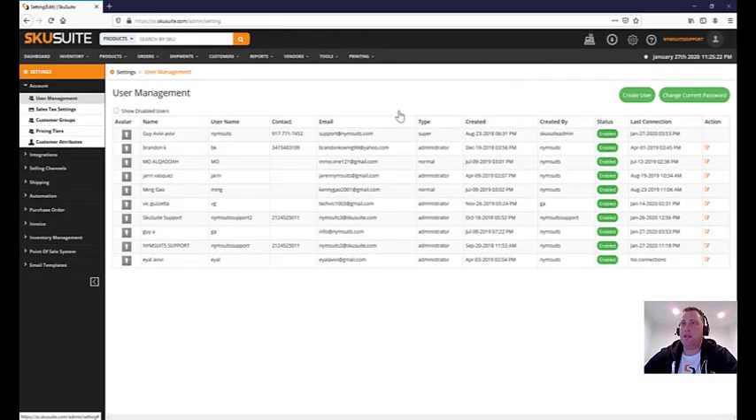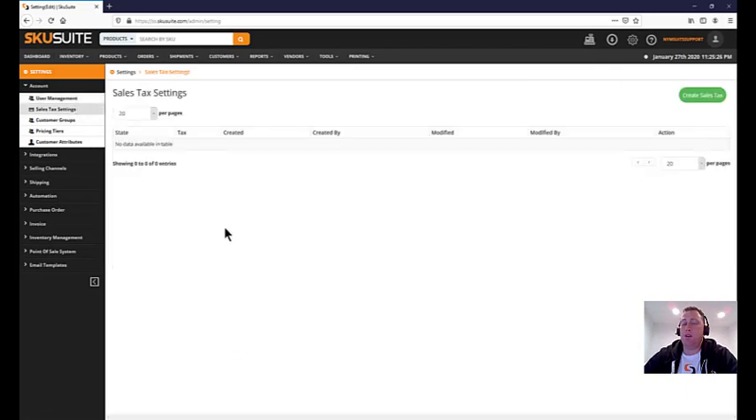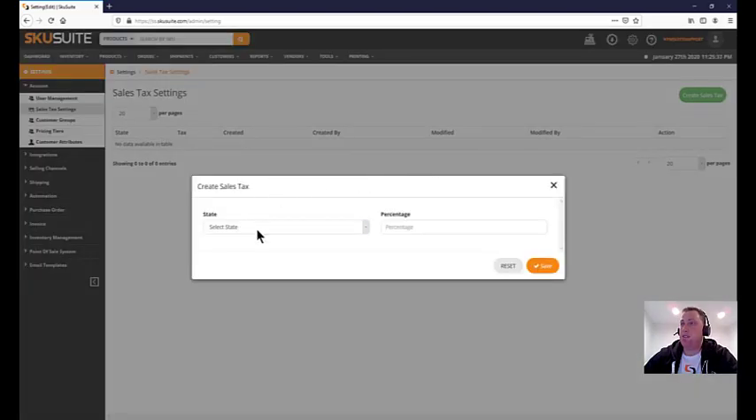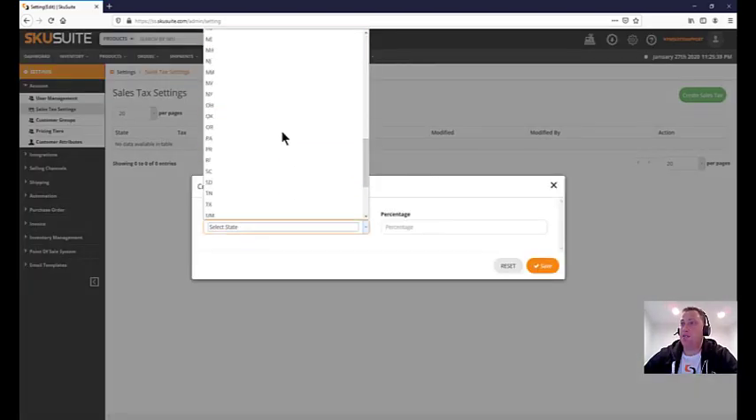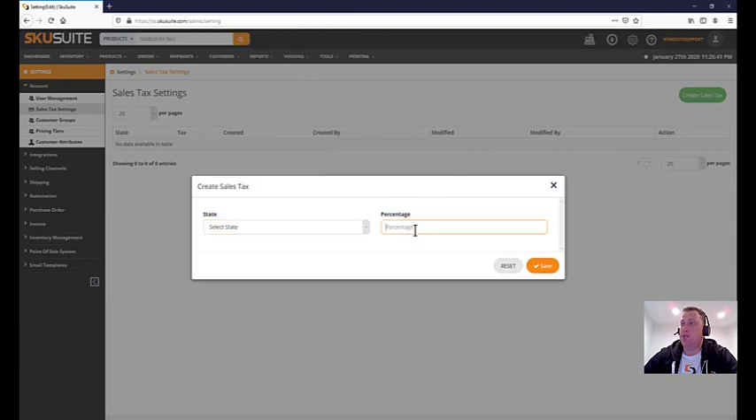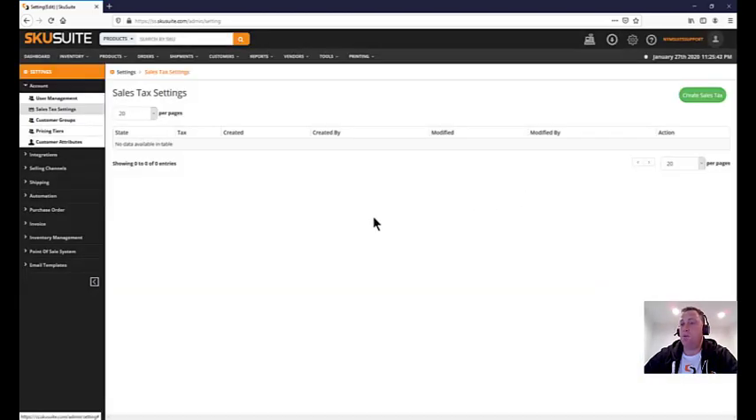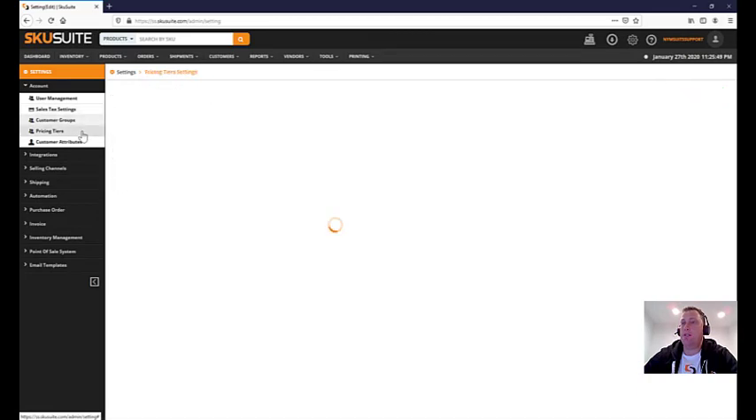Now getting to other settings, we have sales tax settings. These are where, if you are shipping to a state where you're obligated to charge sales tax, you can create the state, find the state that you're collecting sales tax from, and put in the percentage. When you're creating an order, we automatically calculate that tax rate and apply it to the order.